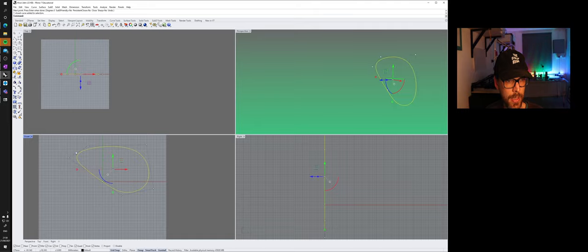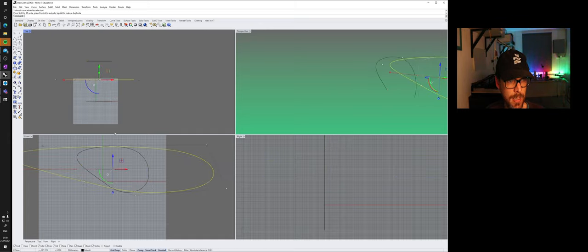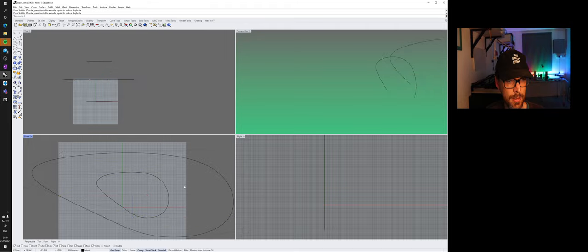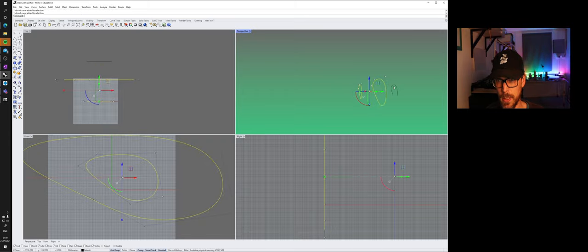So I've made 1, 2, 3, 4, 5, 6 points there. I'm going to copy and paste them across. This one I'm going to extend the scale. And as you can see, they've gone underneath the clipping plane, so let's bring them up a bit. There we go. So I've got three now.